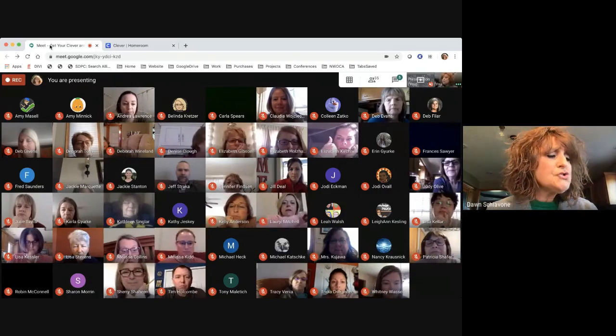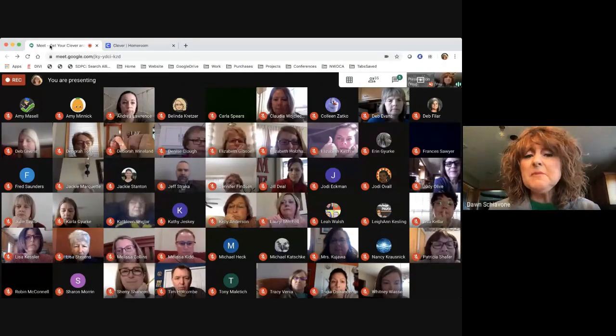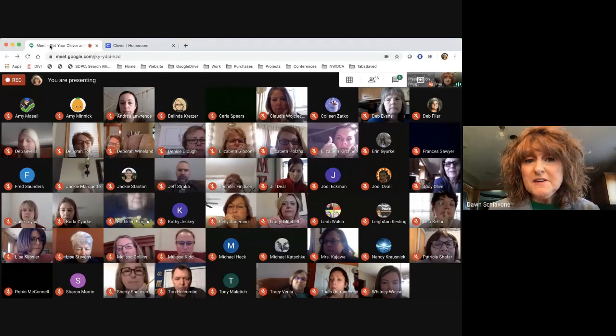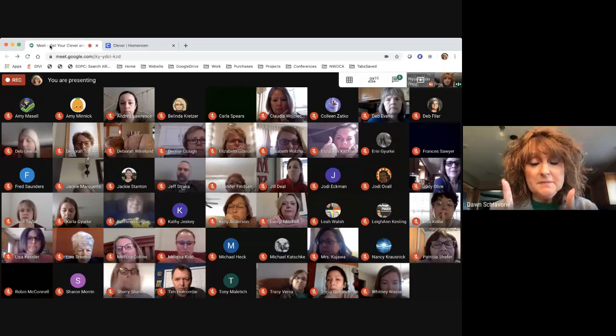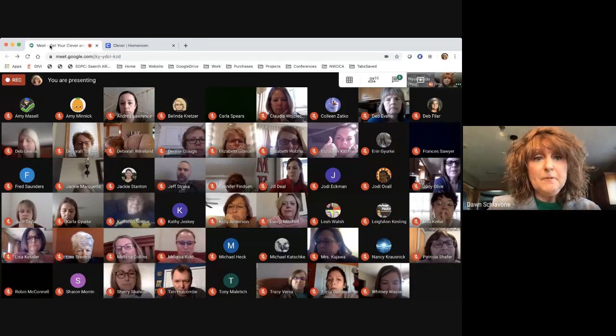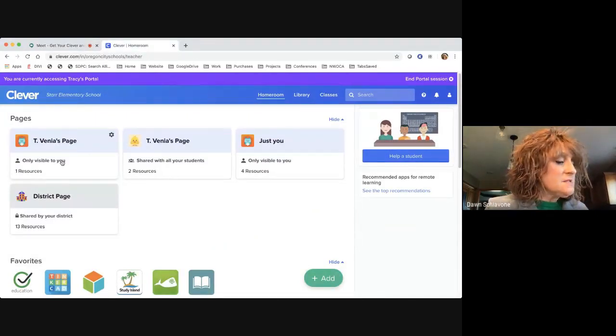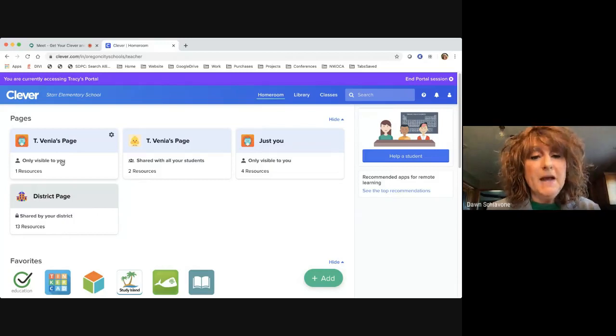Okay, so this next step applies only to those teachers that are not self-contained. So if you are self-contained and you really only deal with one group of kids, then you don't need to do this step. Okay, so here we go. What you're going to do is create a separate teacher page. By default, Clever gives you a teacher page that's only visible to you, and then they also give you one that's shared with all of your students.